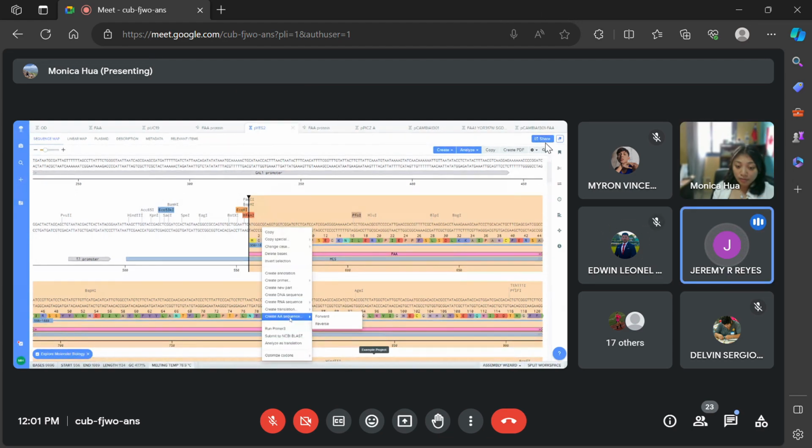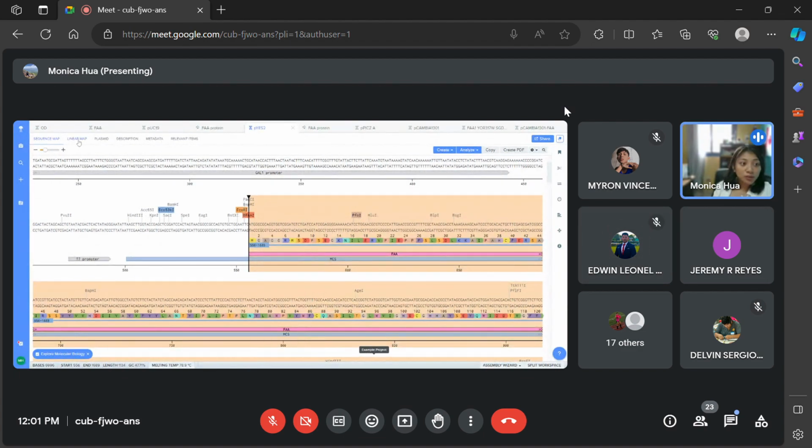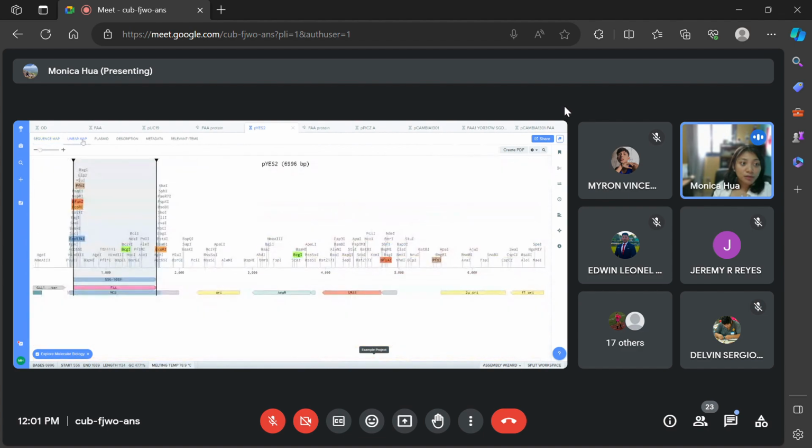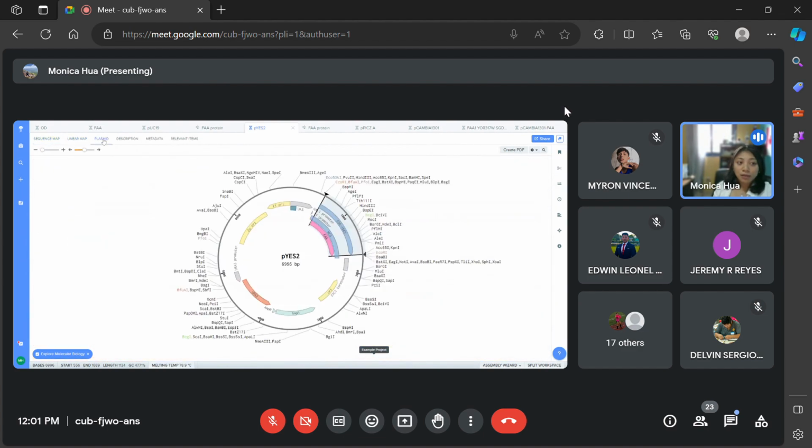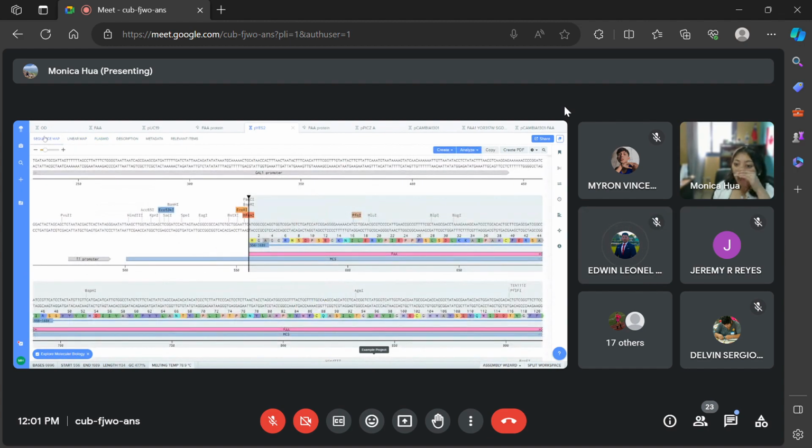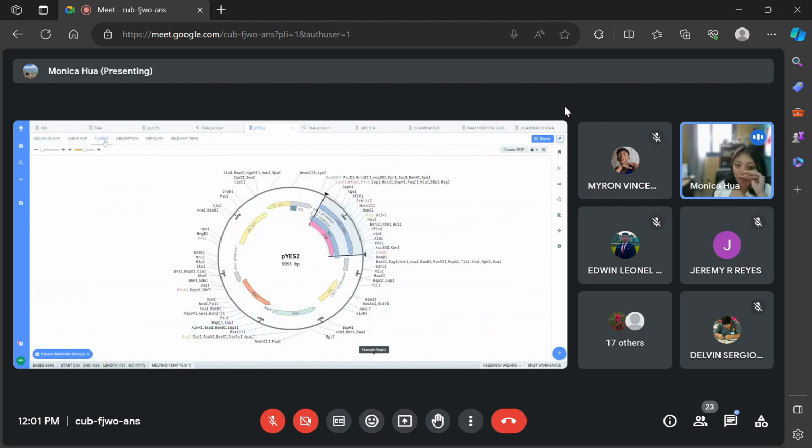You talk about plasmids? I think so, yeah. Oh, the plasmid one, you just have to go to, so there's sequence map, linear map, plasmid map. I was just showing you the plasmid map. Oh, okay. I thought we were doing something with it. No. You can look at the plasmid map, right?